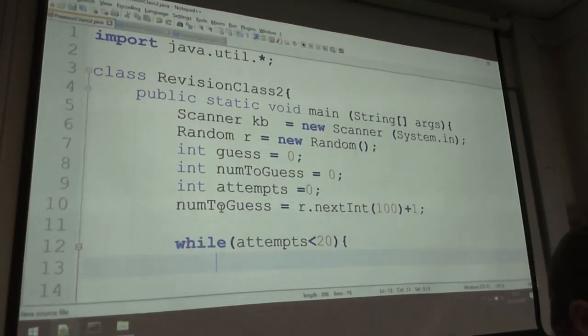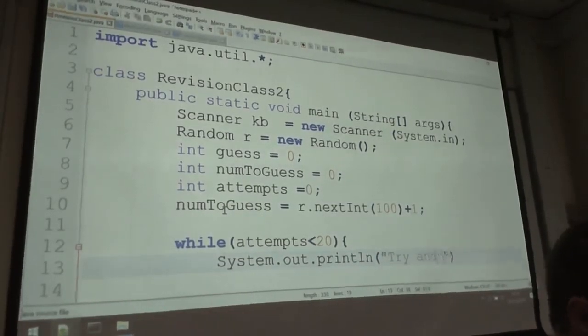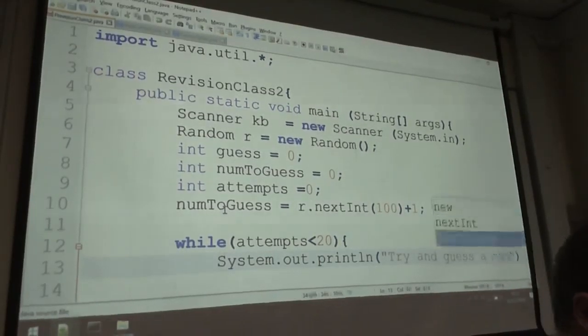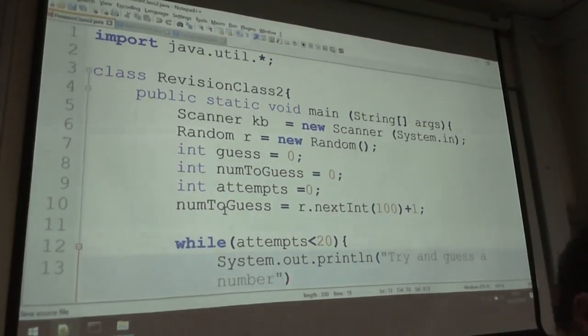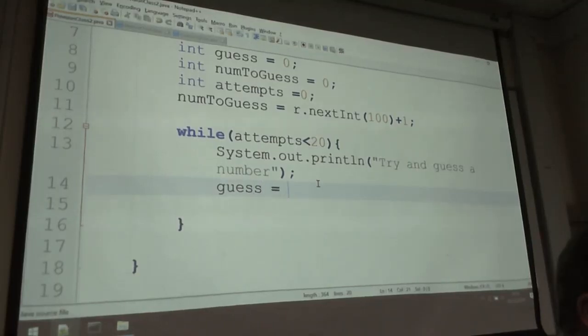Okay, we're going to ask the user each time to try and guess a number. They're going to be asked to take in a number, or we'll give them the opportunity to take a number. So guess is equal to kb.next int.